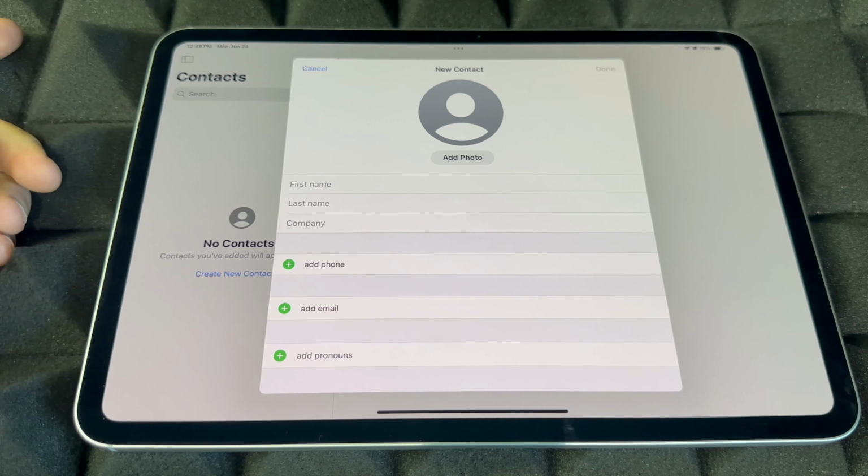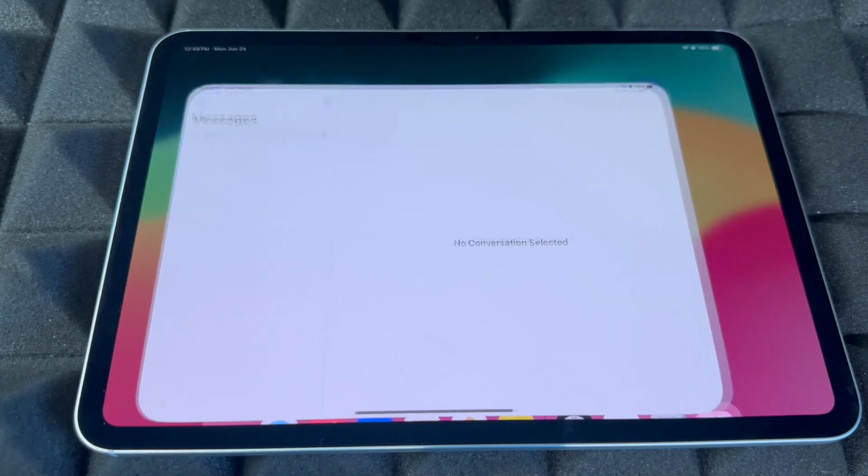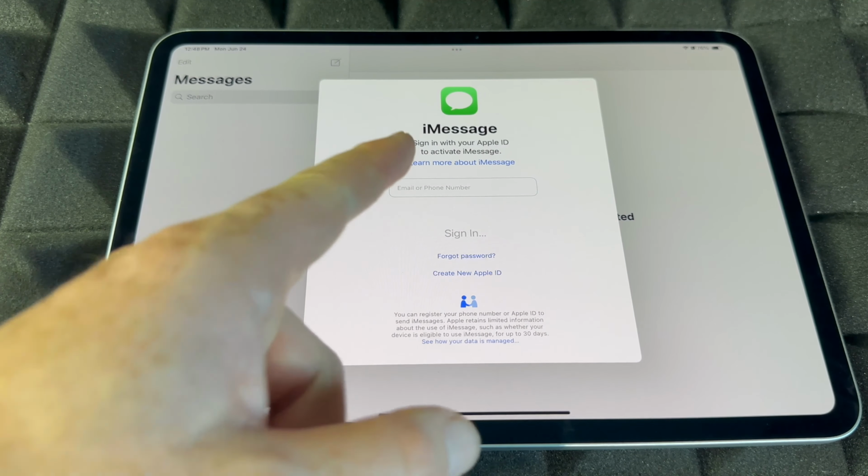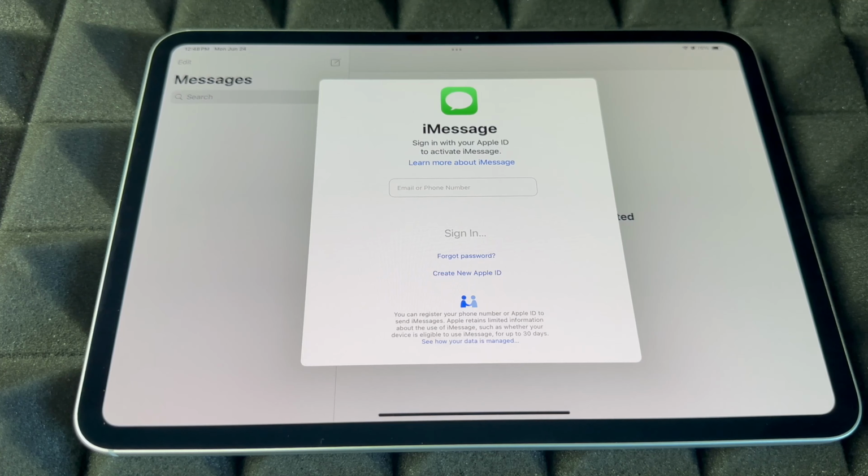Other than that, your messages. So this is iMessage. iMessage uses your Apple ID. That means it's using internet, it's using data. It's not an actual text message.